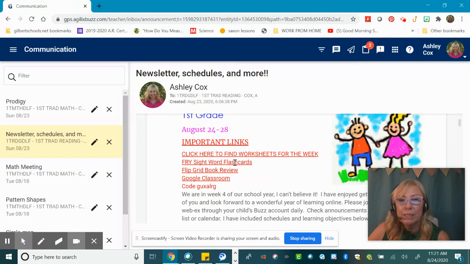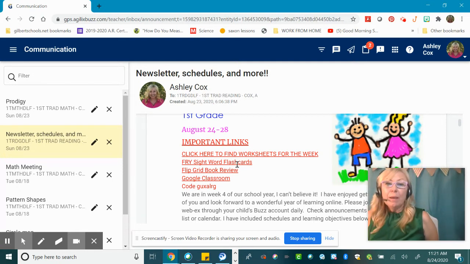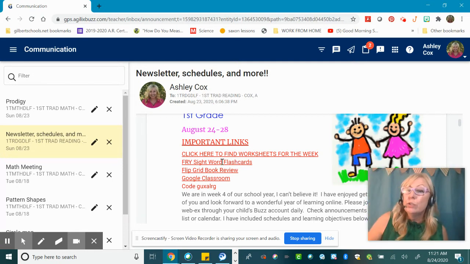I put a Fry Sight Word flashcards link on there. I did get you guys the information, hopefully, that you needed for which sight words to practice. So if there were just words on the list from 1 to 100, you could print or make those cards. And if I told you to take your child to the next list, the 101 to 200 list is on there as well.